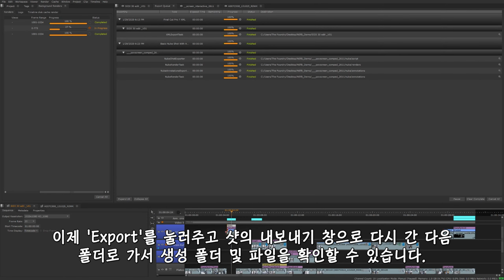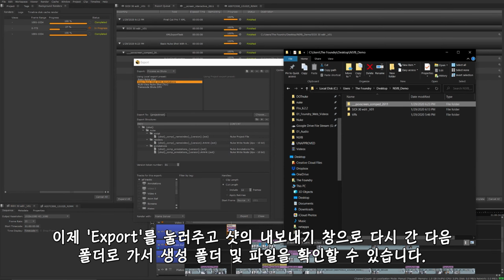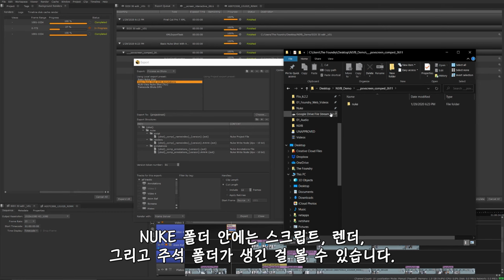All right, so let's go back to this and show the export window again. We'll open that folder we just created. We can see what's going on here side by side. So in that export path right here, it created the shot folder, which is this one right here. Within this shot folder, it created the Nuke folder. Within the Nuke folder, it created a folder for the script, the renders, and annotations.